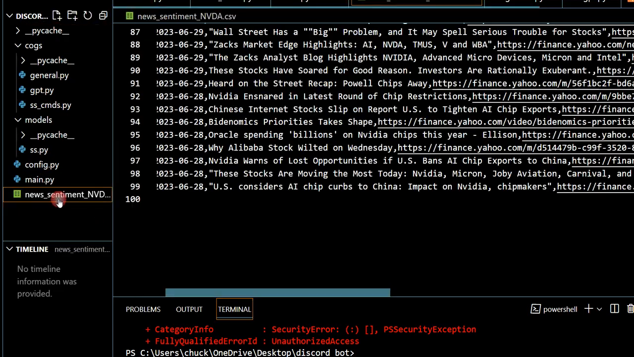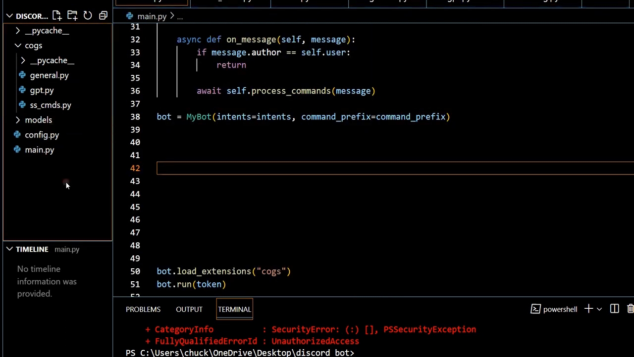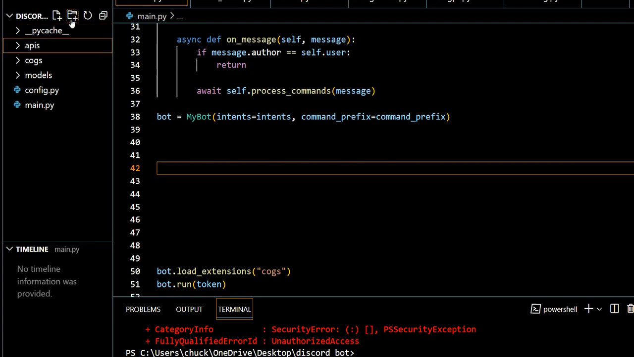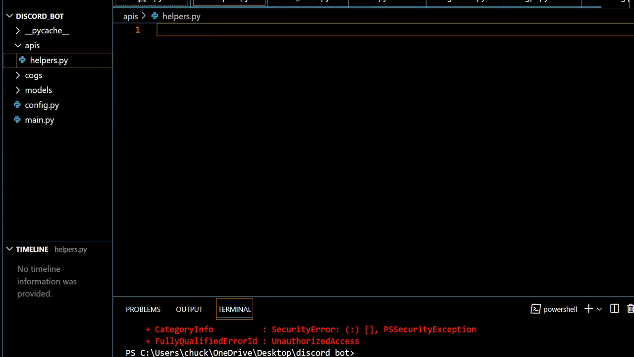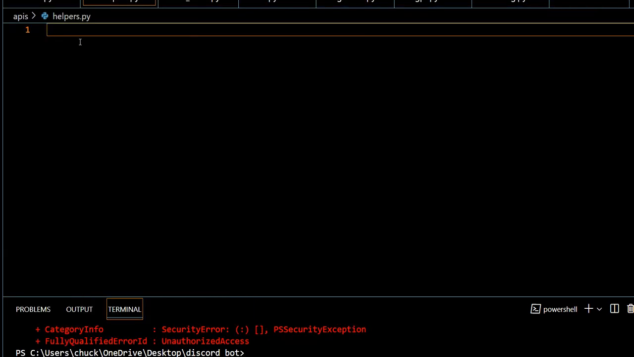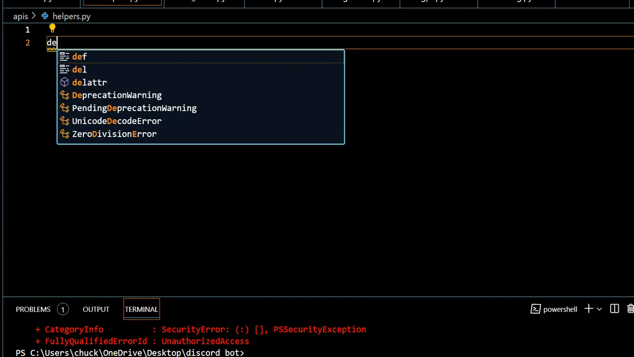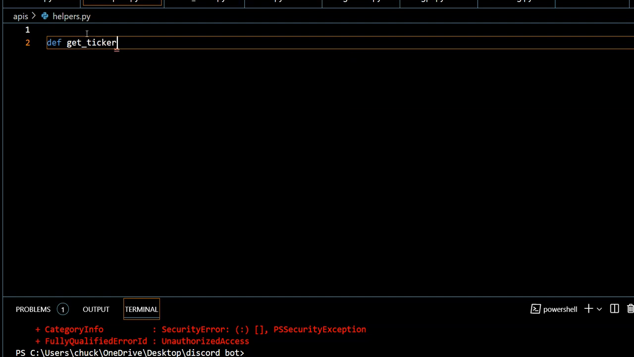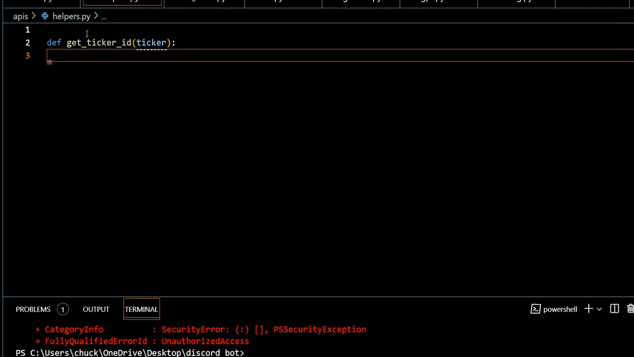So we're going to create a new folder, and we're going to call it APIs. And in this folder, we're going to add a file called helpers.py. And we're going to create a function that's going to convert the ticker ID from the Weeble API to the symbol name that we need. To do that, we're going to say def get_ticker_id. We're going to pass in a ticker name. That ticker name is going to be converted to the ticker ID.